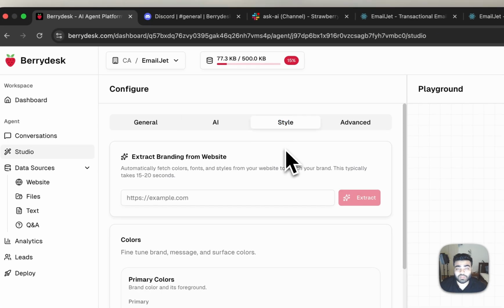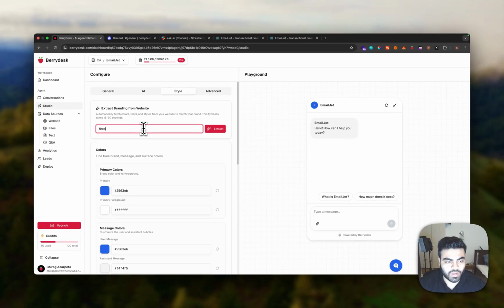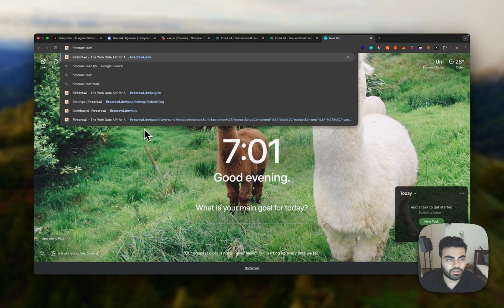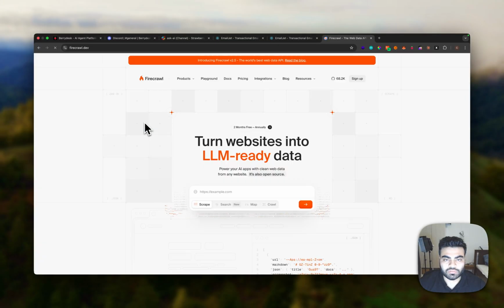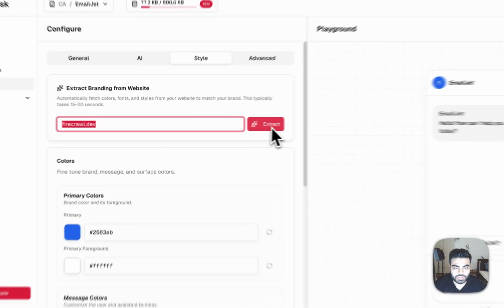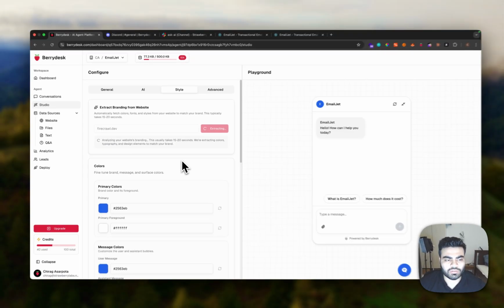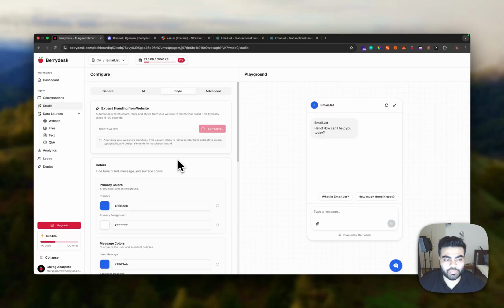And then styling. Now, this is something really cool. What you can do over here is you can specify your website. So let's say we specify firecrawl.dev. And just to show you guys how the website looks like, this is the website. And you can see the orange is really popping over there, orange and white. So let's extract it. It takes around 15 seconds to extract, but overall, it's pretty decent and pretty cool. It just pulls out all the data, the exact hex codes of the primary color and the accent colors.